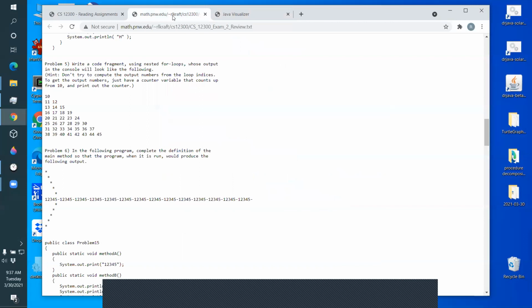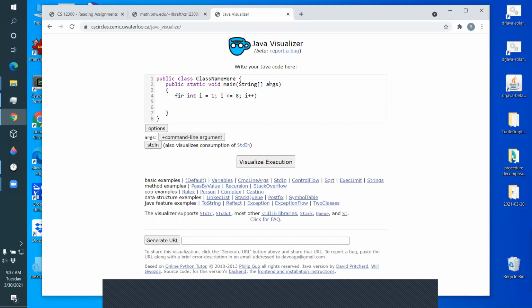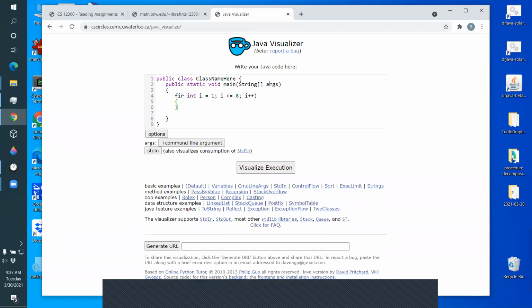now how many rows are there? There's 1, 2, 3, 4, 5, 6, 7, 8 rows. So I'll loop 8 times. Okay, so there's the outer loop. Now this picks a row.